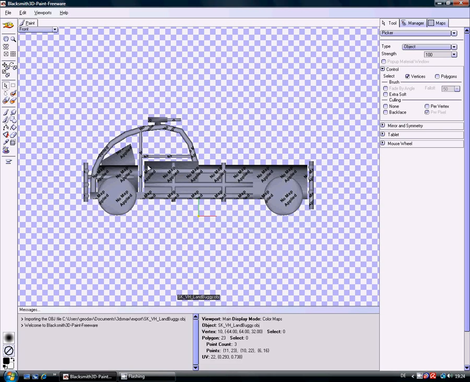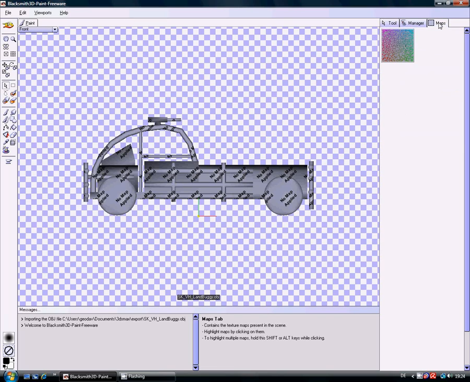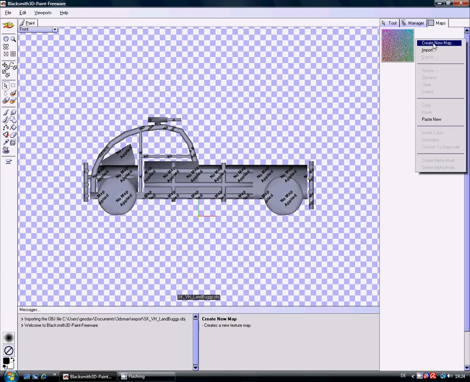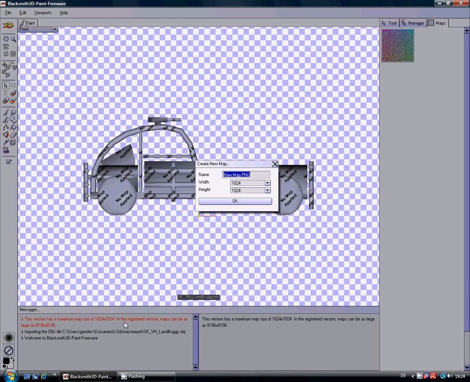Okay, very simple. Now, where do we go from here? Well, as you see on here, it says no map applied. So obviously we need to apply a map. To do this, we click onto the Maps tab. We don't want that one, we want a new one. Right click in this area, create a new map. Now, as you just see down here, it flashed. This version has a maximum map size of 1024 by 1024 because it's a freebie. If you want to do maps that are larger, then you'll have to buy a license.